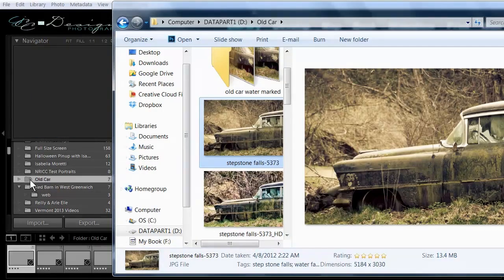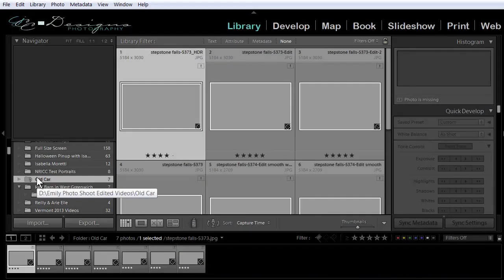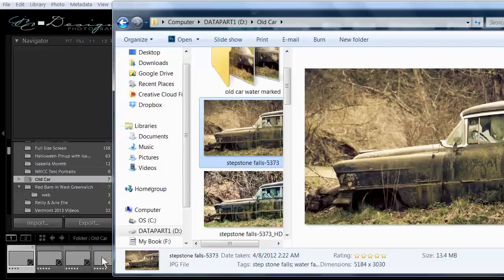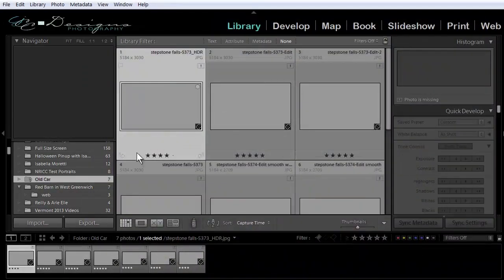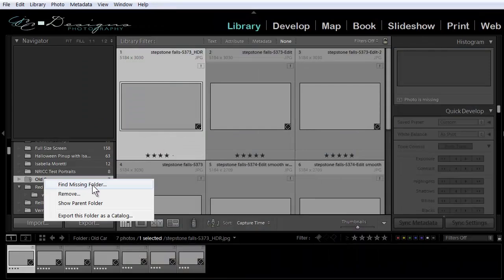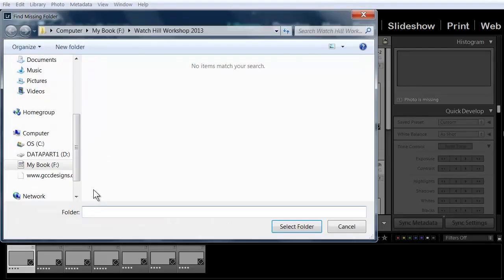So that's why this Old Car folder is showing missing images. If I look at where this folder was pointing to, you can see that it says Emily Photo Shoot Edited Videos / Old Car. And when I compare that to my folder, I just have Old Car. So if I want those photos to show back up in Lightroom, I have to correct that. I can right click on this folder and have the computer look for the missing files. I click Find Missing Files, or I can manually go and find the missing files myself.